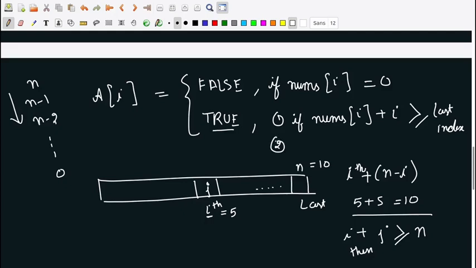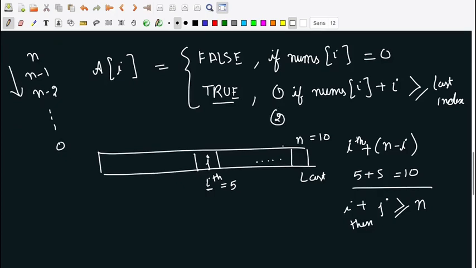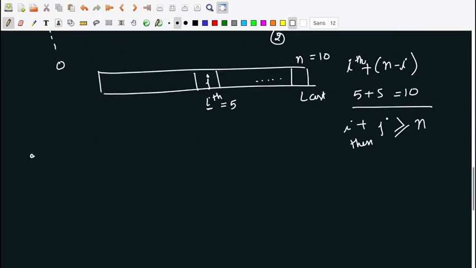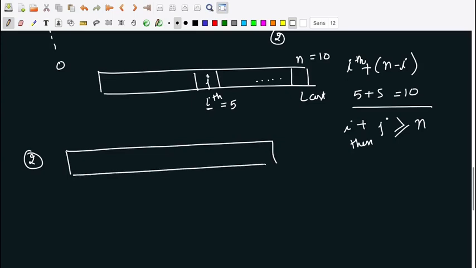The second condition, I don't have space here, so I'll write it a little bit below. Now for the second condition, this is my nth, and there are various values, and right now I'm at ith. Being at ith, I know the values over here, because we are moving backwards. So this could be either true or false, this could be either true or false. This is the nums array, and this is true for sure.